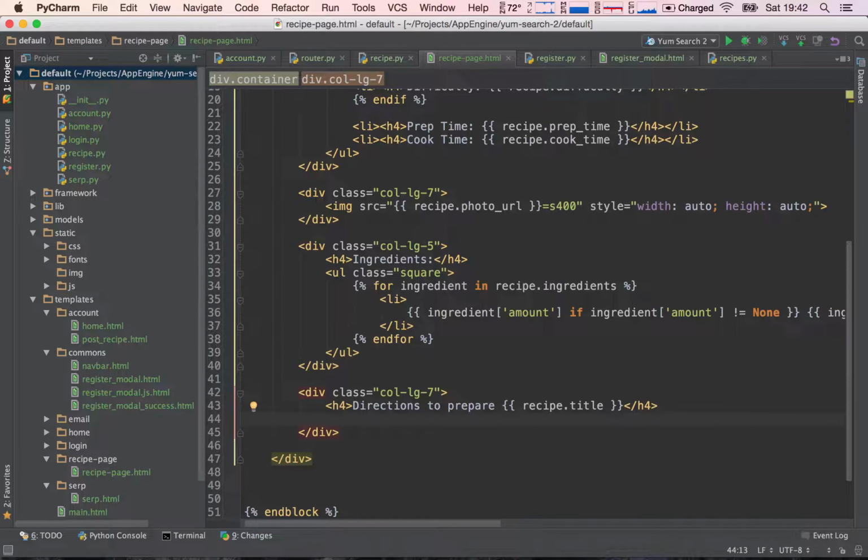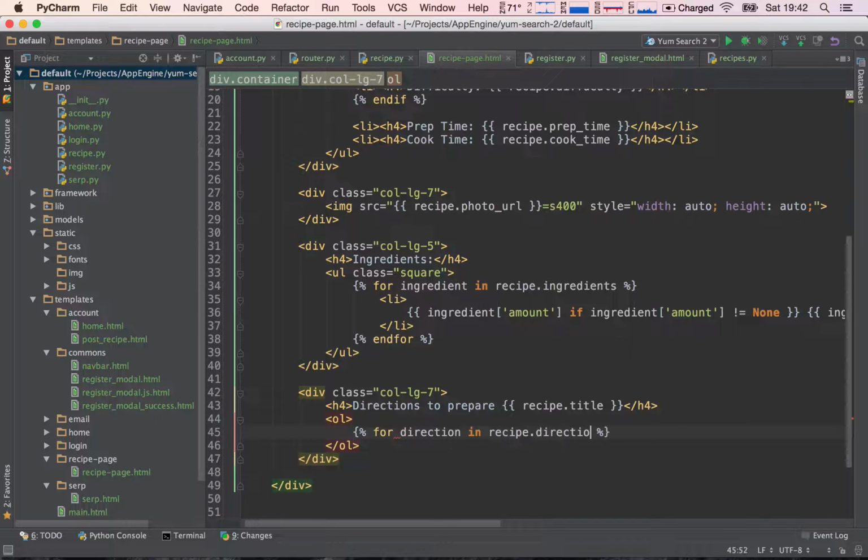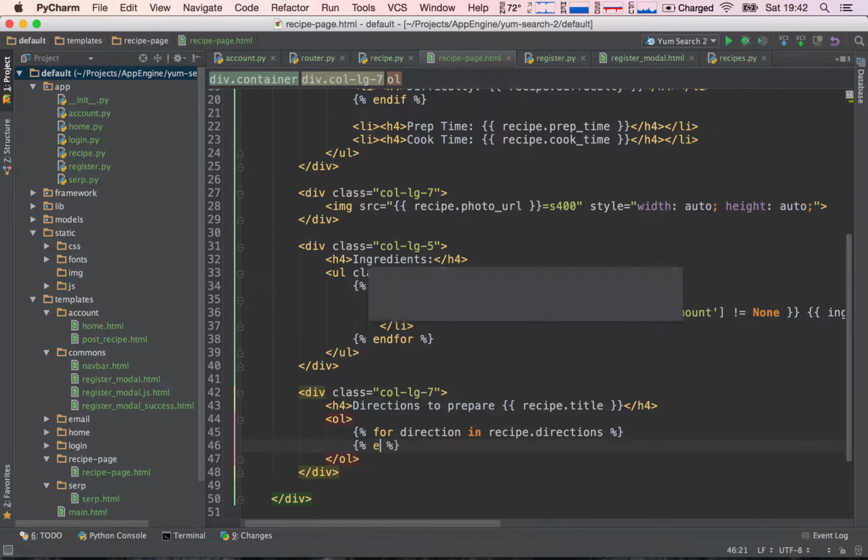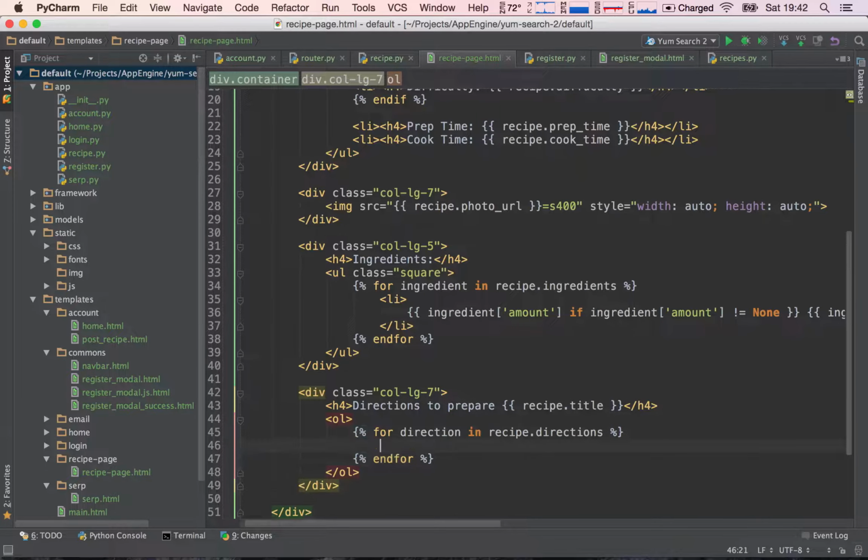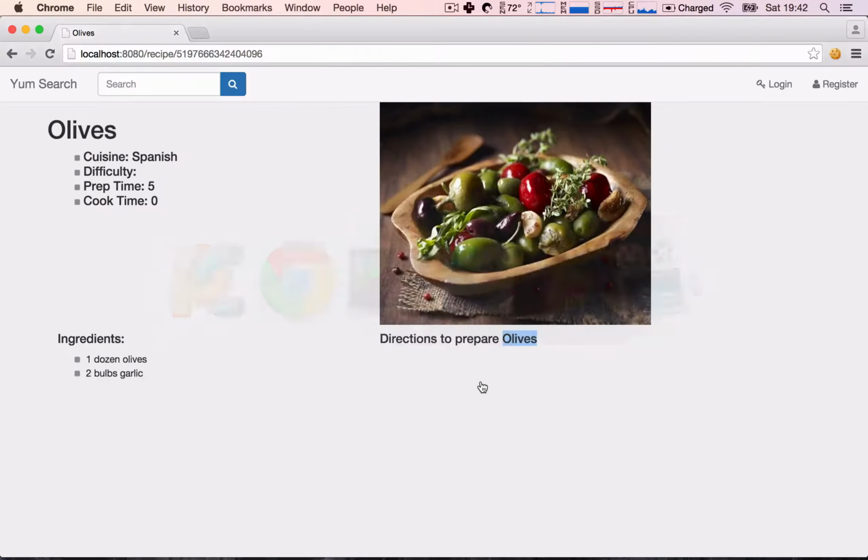And we're going to need to do something very similar here, but instead of doing an unordered list, we're going to do an ordered list, so OL, and then we can say for direction in recipe.directions and end for, and I can simply say li direction, and this should be it.